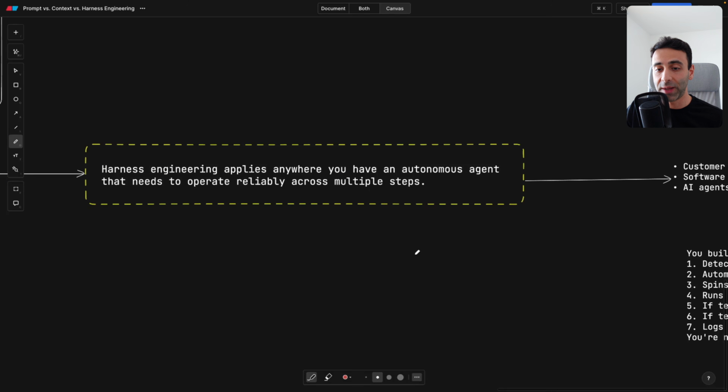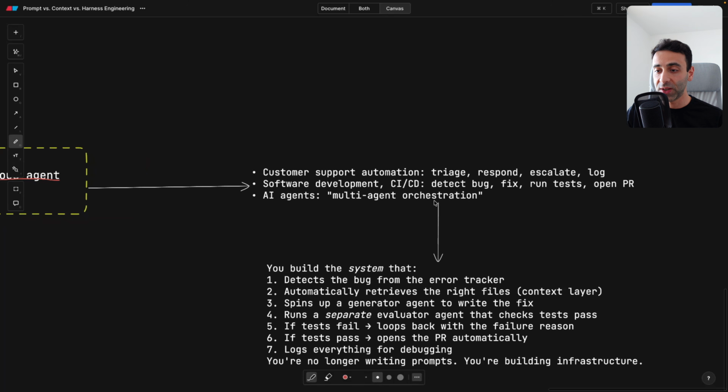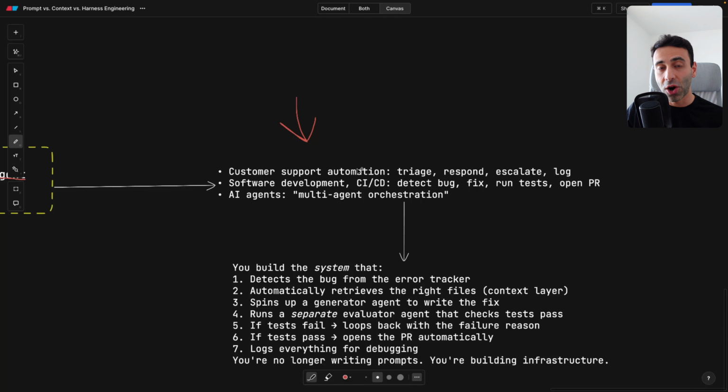So let me explain what I mean. Harness engineering applies wherever you have an autonomous agent that needs to operate reliably across multiple steps. So for example, just focus on this part for a moment. I'm gonna explain it thoroughly. You can have harness engineering in customer support automation. For example, triage, managing responses, escalating, and logging, and all of that automated, okay? This is a keyword, automated.